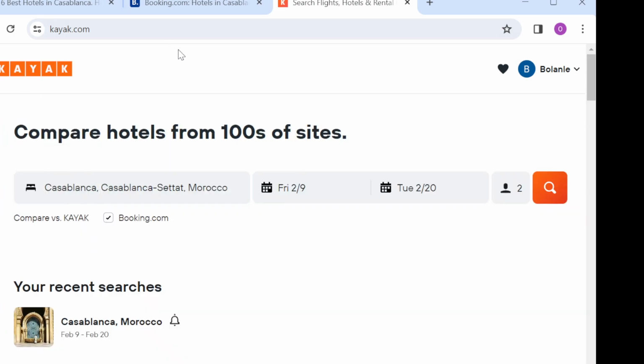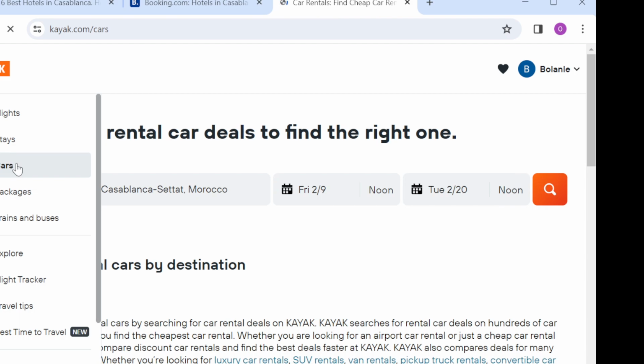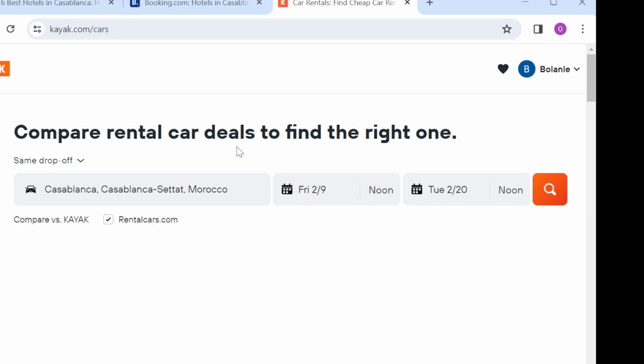So back to the question, how to find and book rental cars on kayak.com. At the right side of the screen, where we have those options, you see the flight icon, the stays icon, and the cars option. You simply click on cars, then wait for the cars page to load. Here you see compare rental car deals to find the right one that suits you.